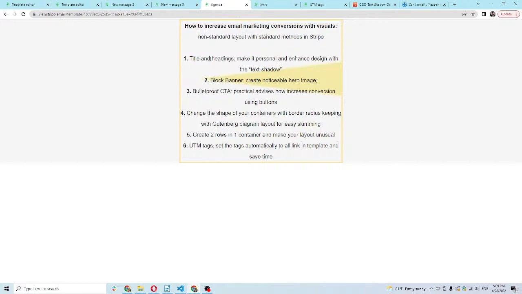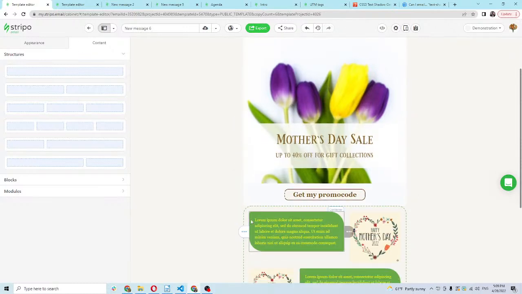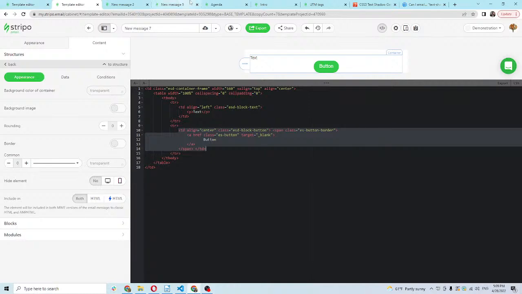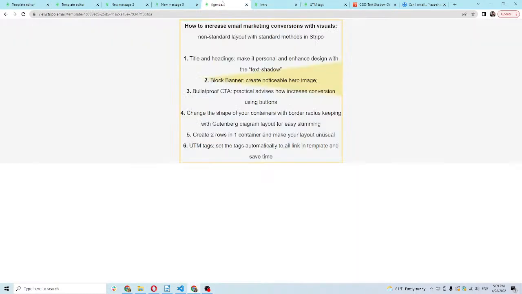Also, we have changed the shape of our containers, making them more like leaves on our hero image, and made our layout according to the Gutenberg diagram. Also, we have created 2 rows in one container, 2 blocks in one row in one container, and we have done it perfectly. And also we checked what UTM tags are about and how they can help you track analytics. So I hope that this webinar was useful and helpful for you, and we are waiting for your questions.